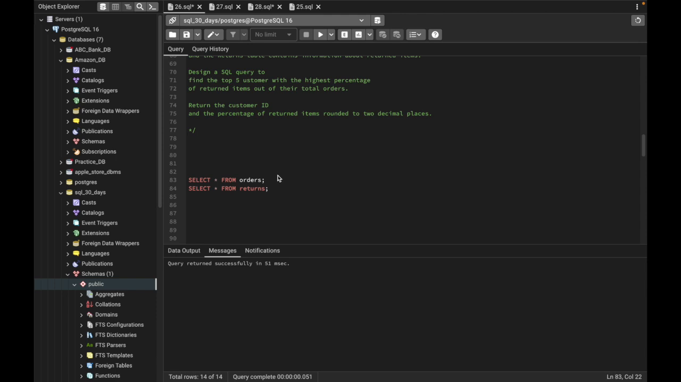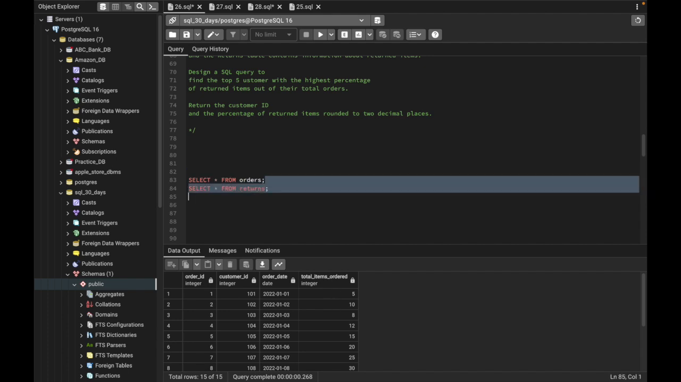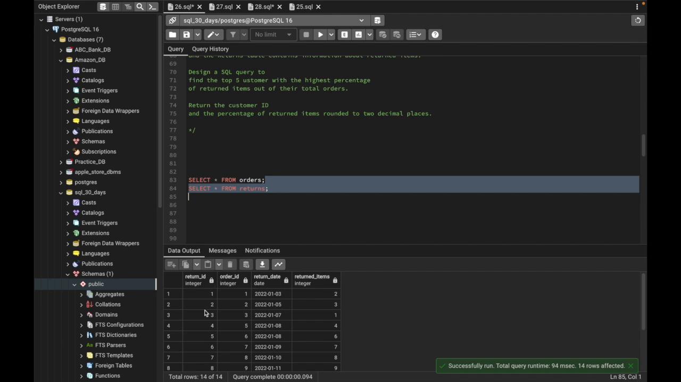So let's go ahead and see the tables. The first table that we have is the orders table. We have order ID, customer ID, order date, and the total number of items they have ordered. Now let's check the second table, which is the returns table. In the returns table we have return ID, order ID, return date, and the return items, basically the total number of items they have returned.